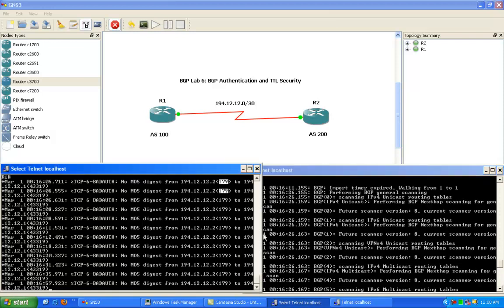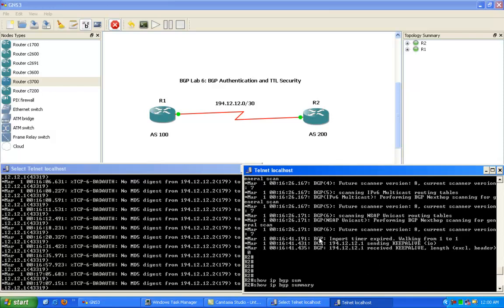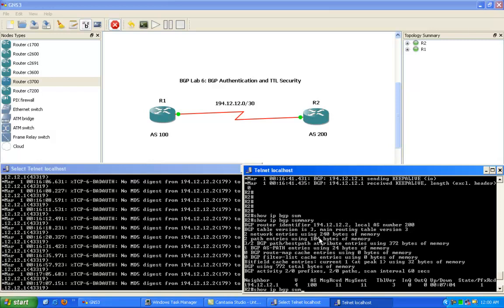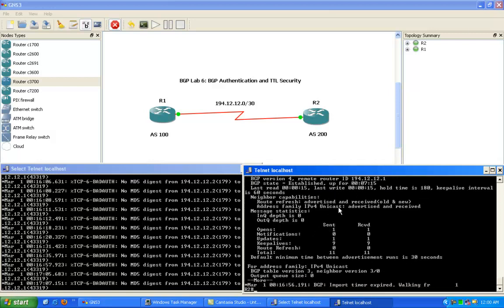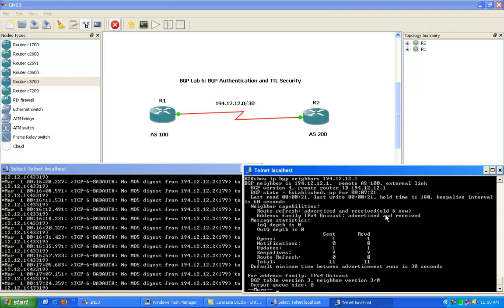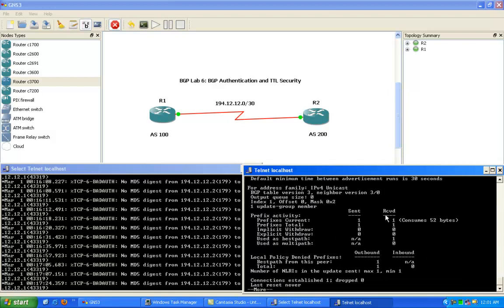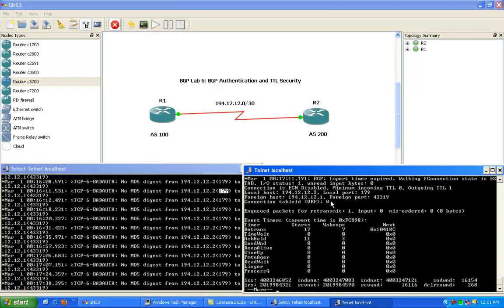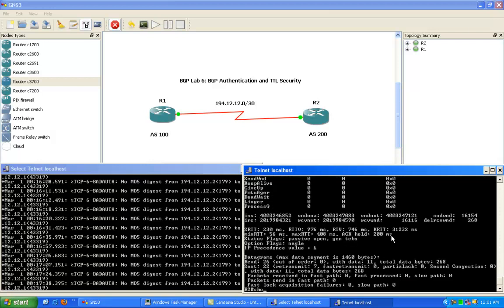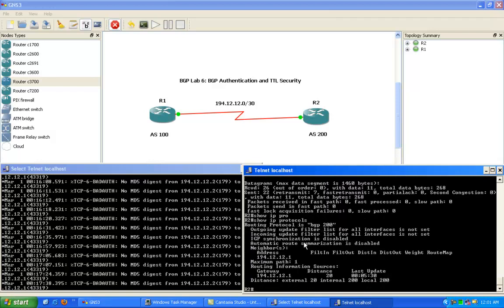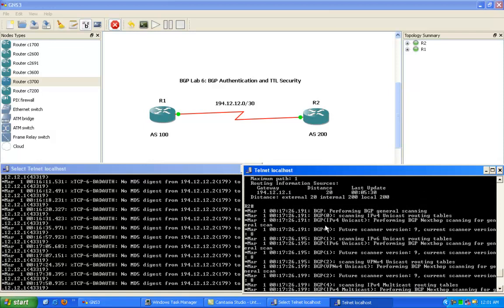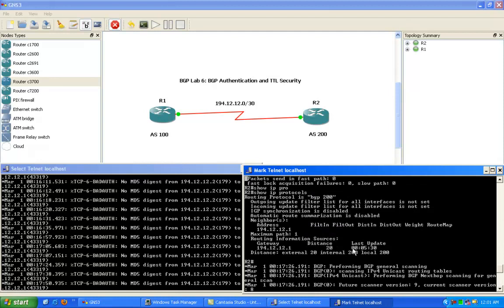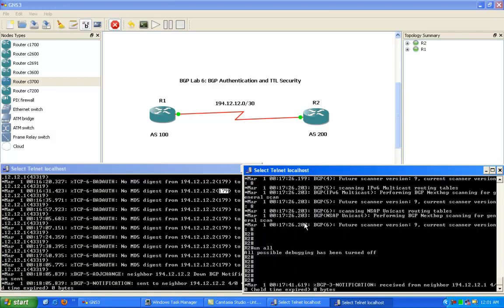Now, if we go ahead and do a show IP BGP summary. All right, let's do a show IP BGP neighbor 194.12.12.1 on router 2. Let's see if I do a show IP protocols. Let's do this. Let's take off the debugs on router 2 and let's see here if we have anything.